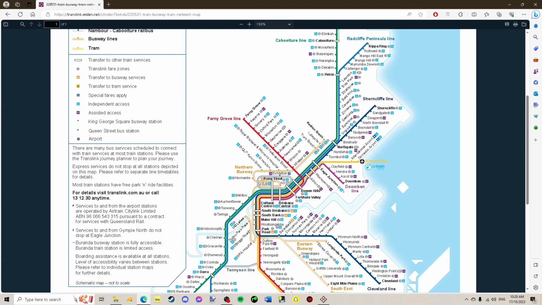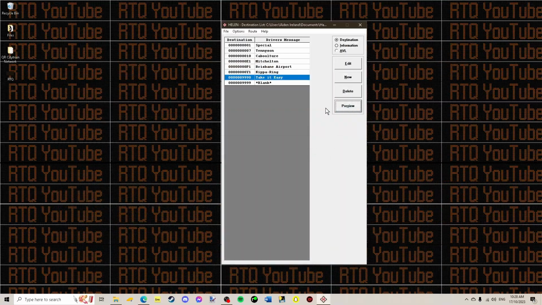So if I remember correctly, I'm not too sure on this one. If anyone has a complete EMU, SMU destination list, please let me know. The Ferny Grove line has two or three destinations. So obviously Ferny Grove is top pick. I know Mitchelton is another one as well. And I believe Newmarket may also be another one as well. I'm not 100% sure, but we'll create that anyways.